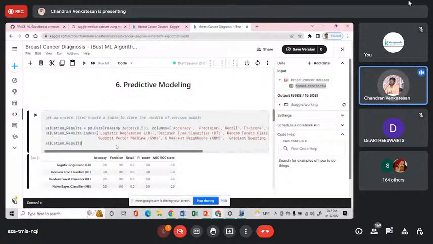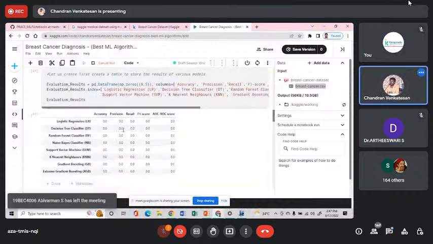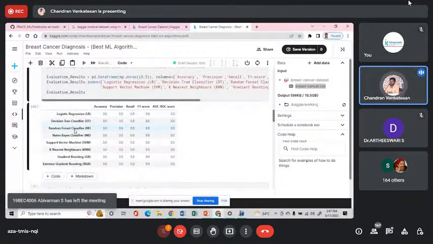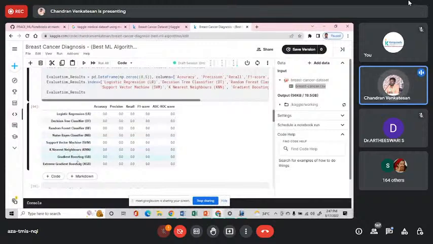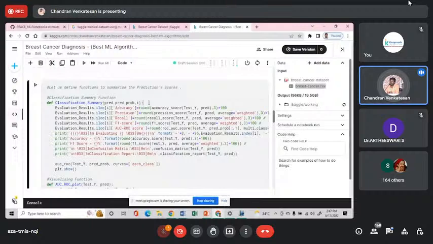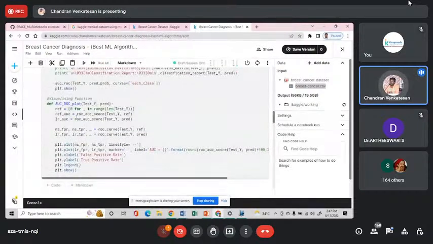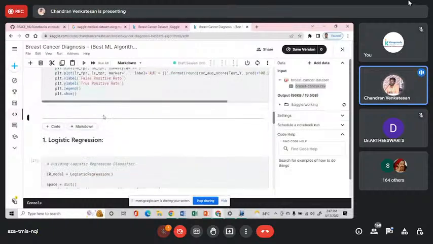Okay, I'm going to use a table which is used to store the results of the various models. I'm going to use logistic regression, decision tree, random forest, naive Bayes, support vector machine, k nearest neighbor, gradient boosting, and extreme gradient boosting. I'm going to calculate the accuracy score, precision score, recall, F1 score, and AUC ROC curve for all the models. All this is calculated with the help of a confusion matrix.